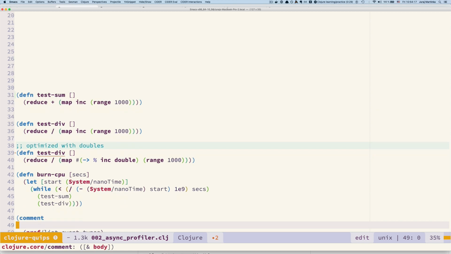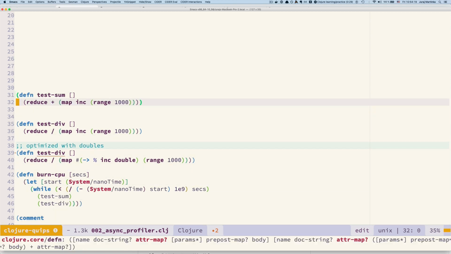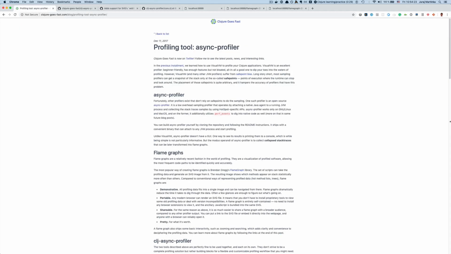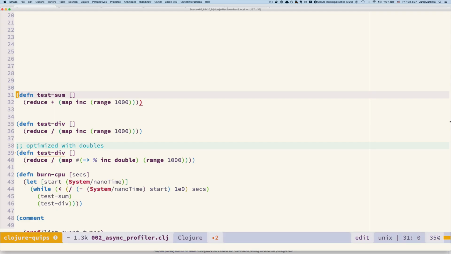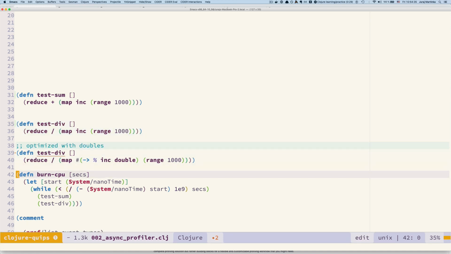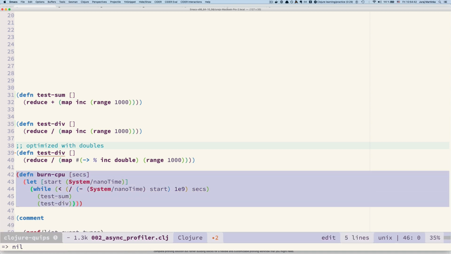So let's use simple examples from the clj-async-profiler blog post. Here we have a simple test sum function, then to compare we have a test diff function, and then we just call them in a while loop in this burn CPU function.